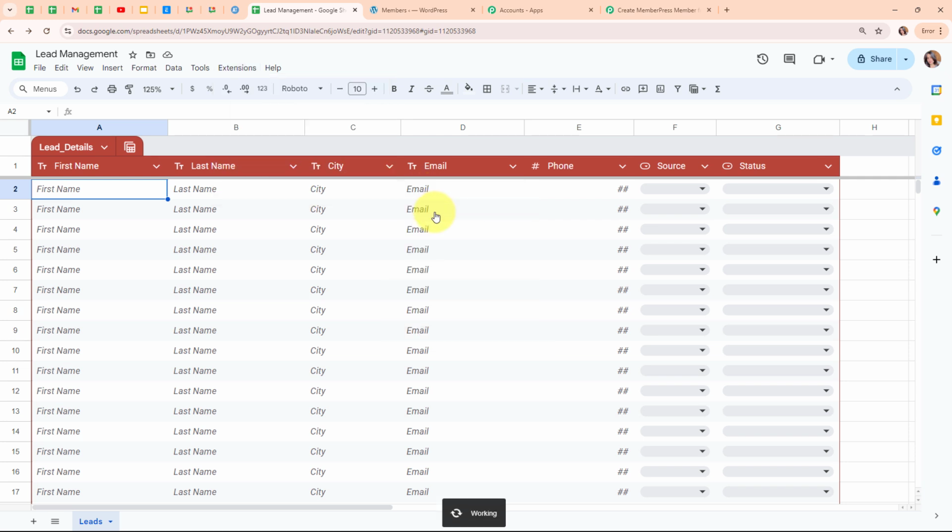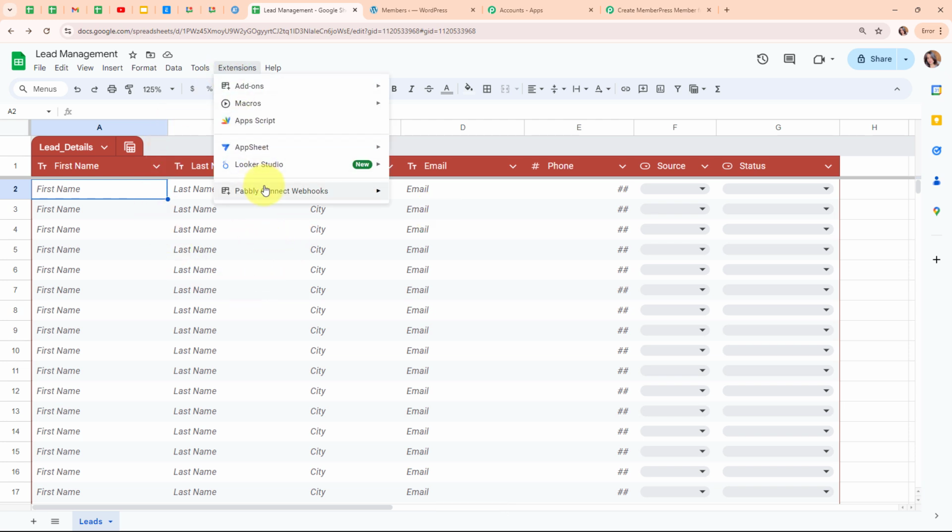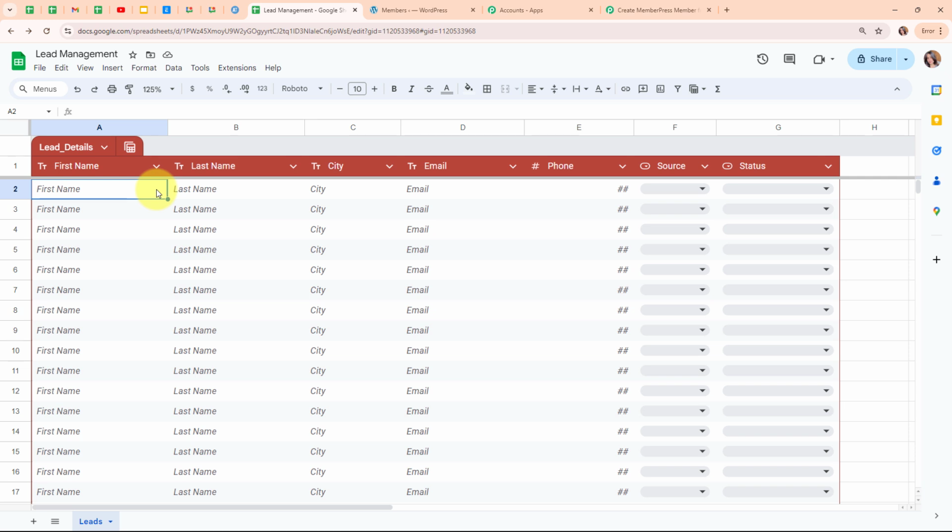So by turning it on, whenever we add a new detail in our Google Sheets table row, Pabbly Connect will automatically receive a response. Here we have successfully turned it on. Now let's go and check it. Here you can see we have received a tick in front of send on event. That means we have successfully turned it on.